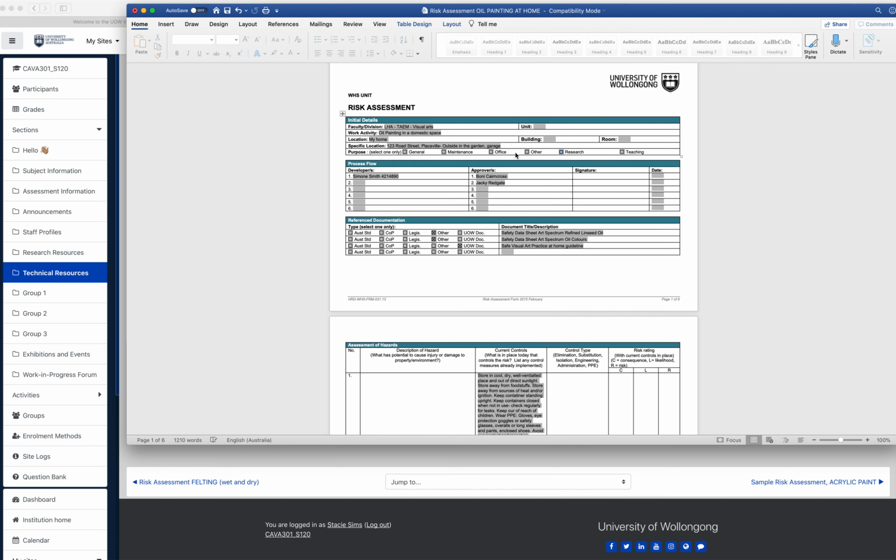Now for the risk assessment, the purpose is for teaching, so this is part of a subject you are enrolled in. In process flow, the developer is you, so you need to replace whatever sample name has been provided with your name and student number. And the approver is your lecturer, so that could be both your group lecturer and a specialist in the area that you're working in, who you've been consulting with. So you can have one or two or more approvers. It just depends on who you've been talking to about what you're working on.